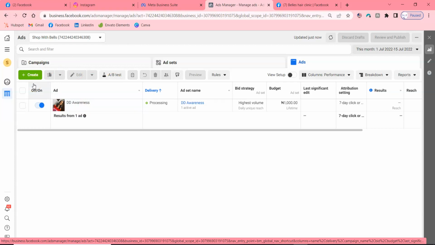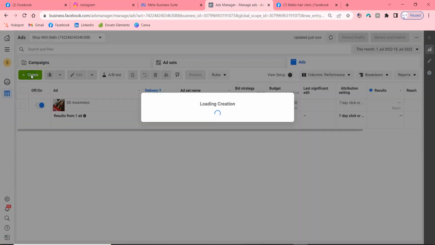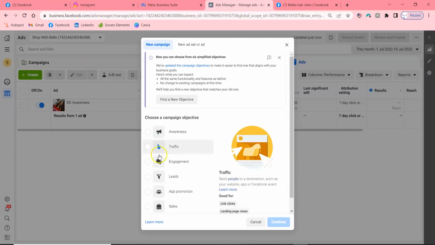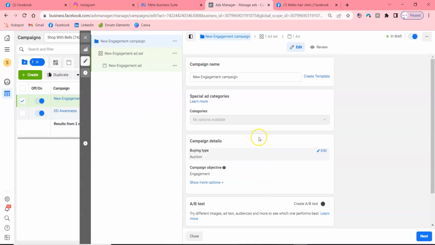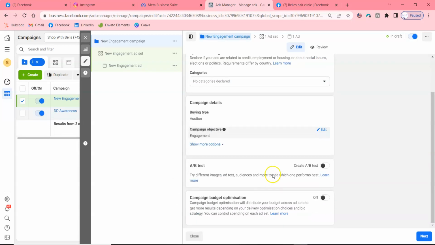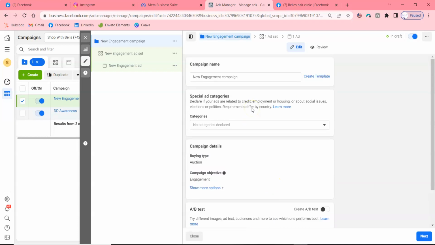Now let me show you the beauty of what I just did. I'm going to create another ad, and I'm going to change the campaign objective to engagement. That same ad, and I'll click on continue. So that same ad, engagement, I'm going to be doing that. And now there's something I made a mistake on. I didn't save the audience I used in that. I'm going to change the name to DD engagement.